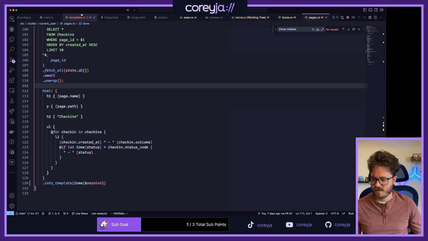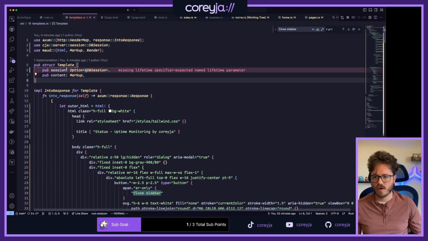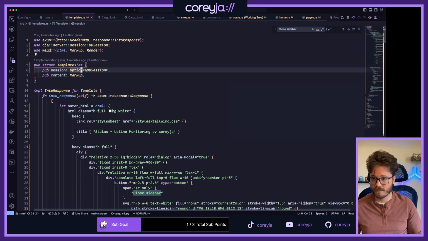Okay, where else do we have some errors to hunt down? Template, what's red about you? Oh, missing lifetime thing. I kind of forgot about that.